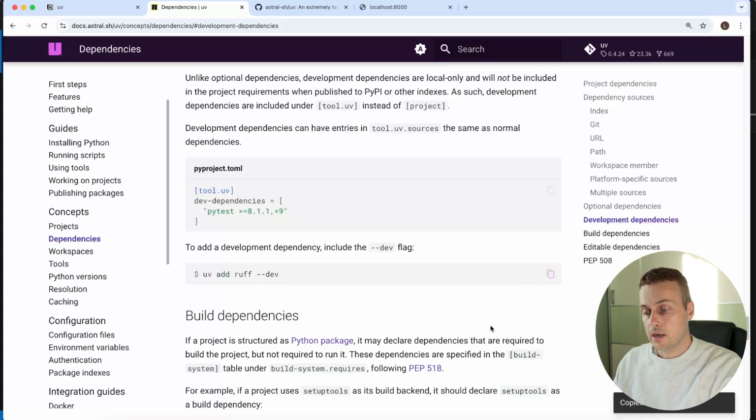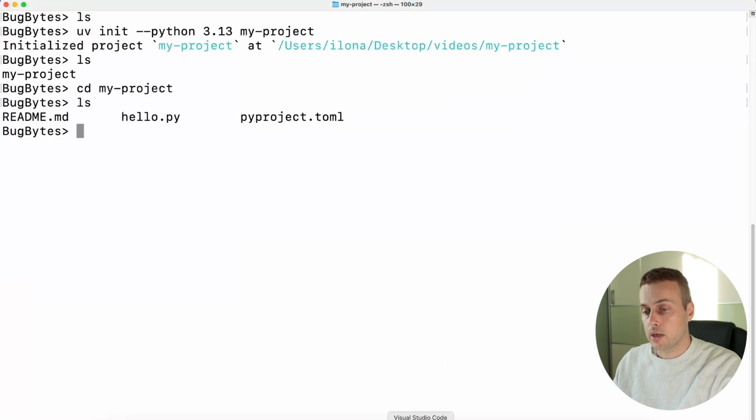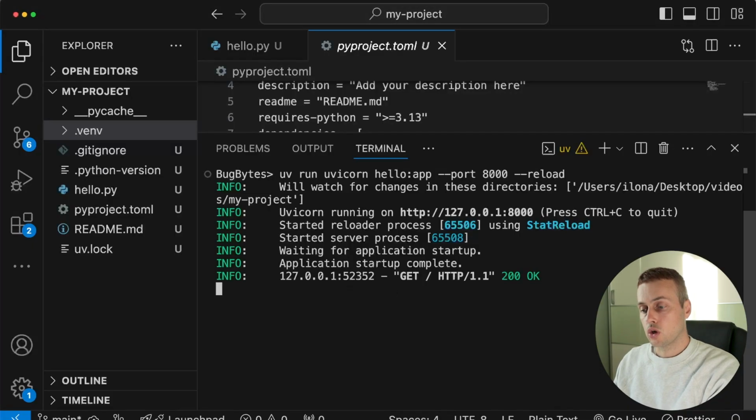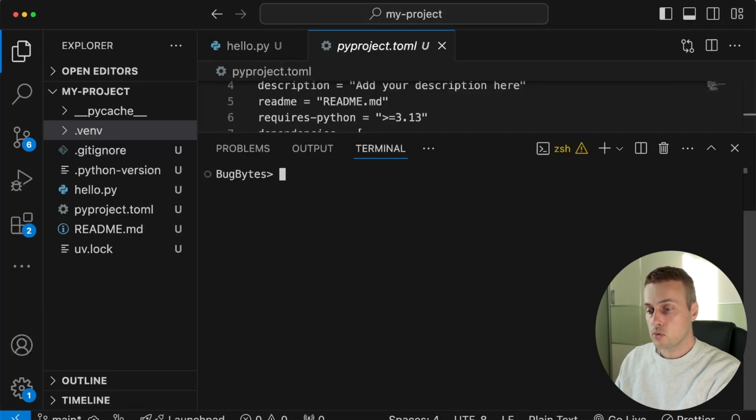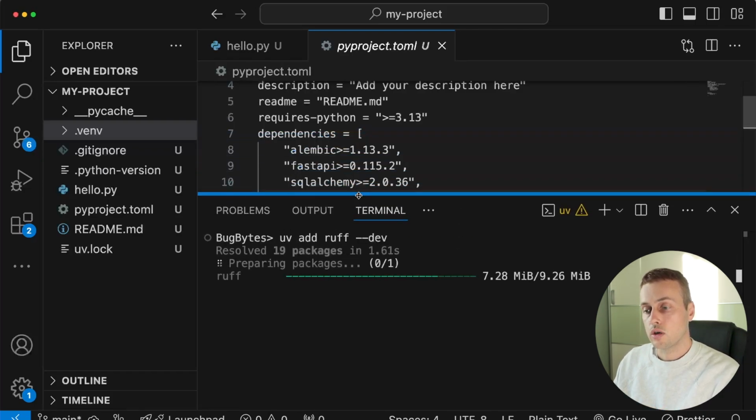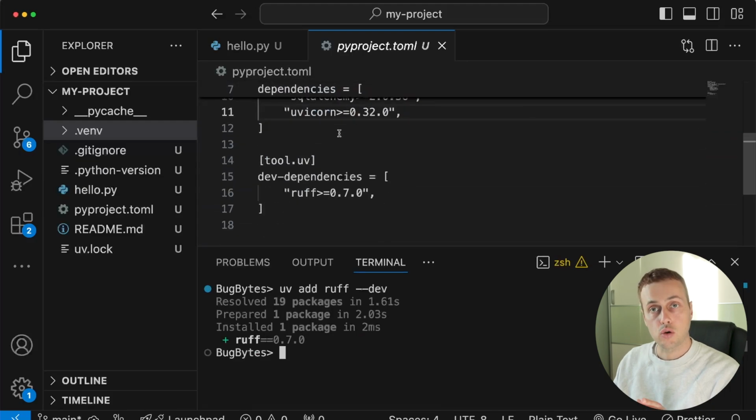So I'm going to copy this command here, and let's go back to the terminal that we have in VS Code. I'm going to stop the server here and clear this terminal, and we're going to paste this in so that we can run this command. Now we're adding ruff to the project, so that's going to install ruff. And it's also going to add to pyproject.toml this tool.uv table, and you can see the dev dependencies such as ruff can be added in this manner.